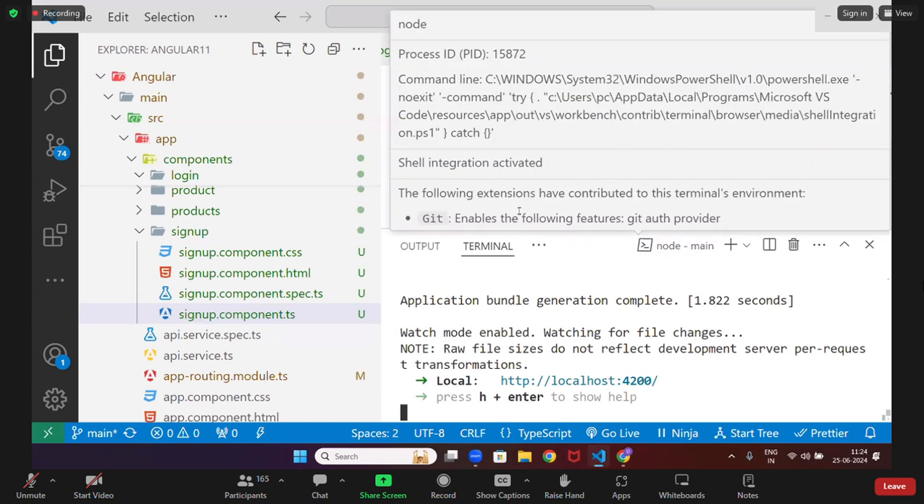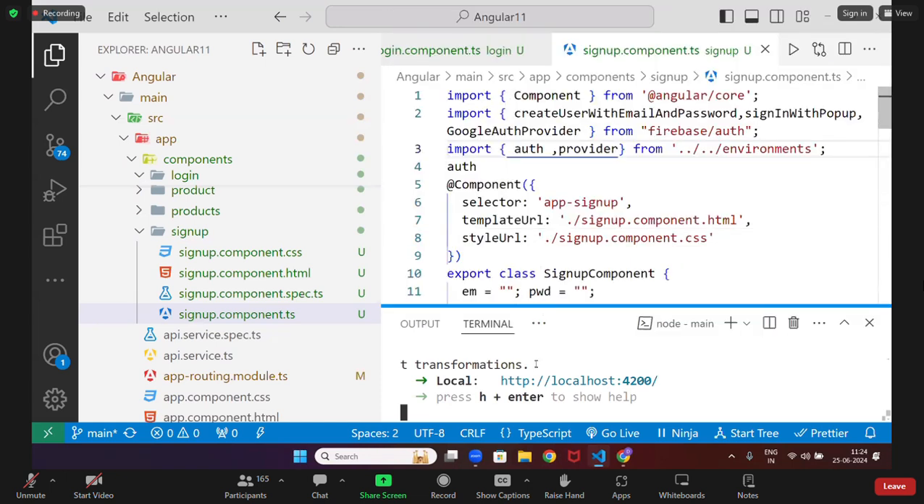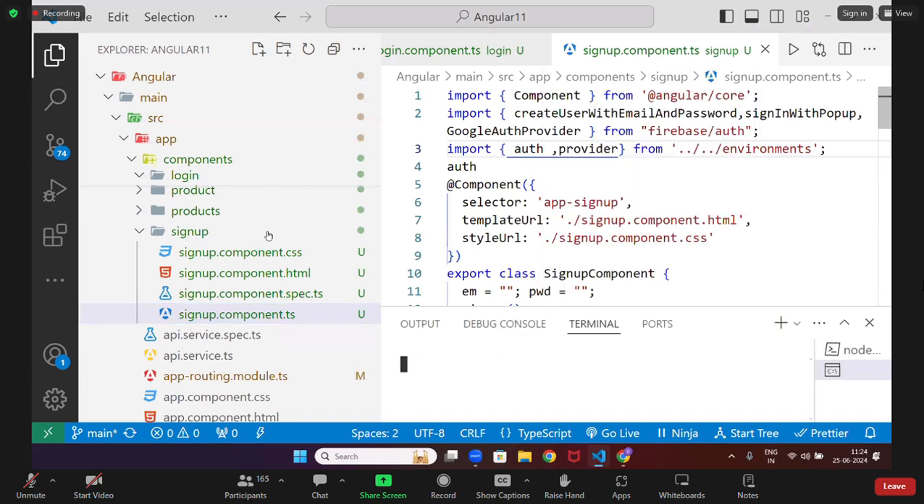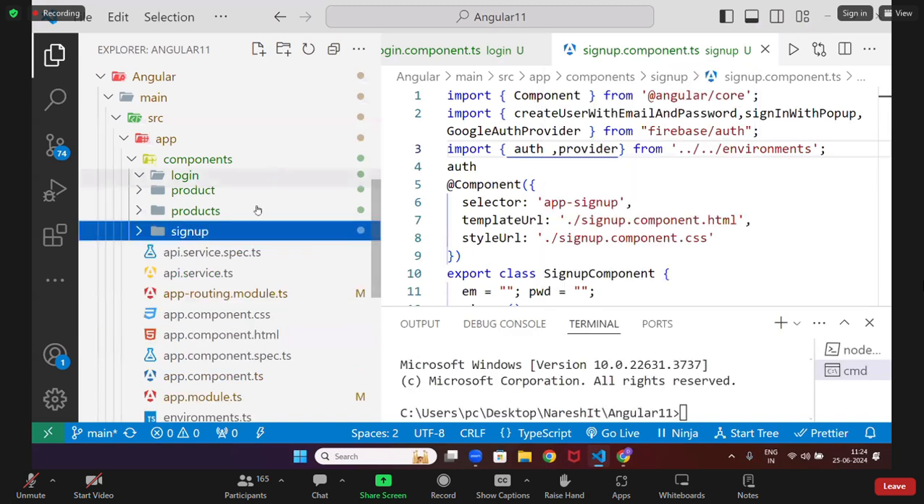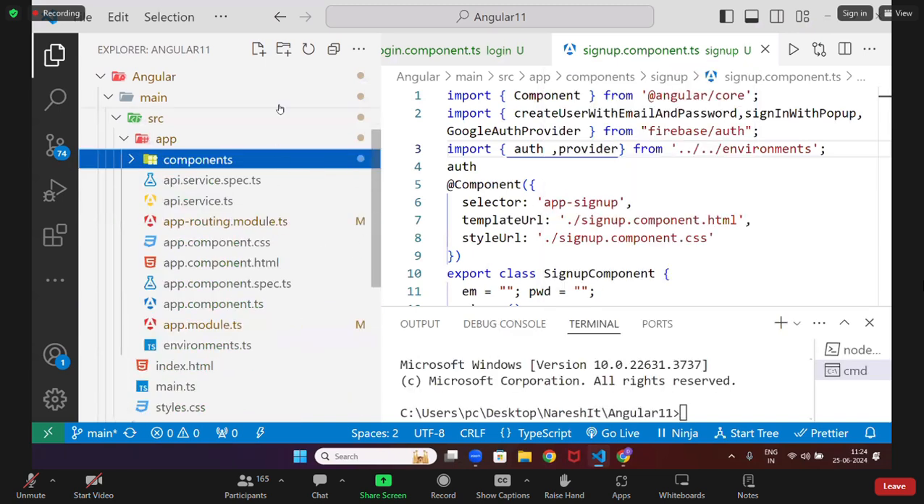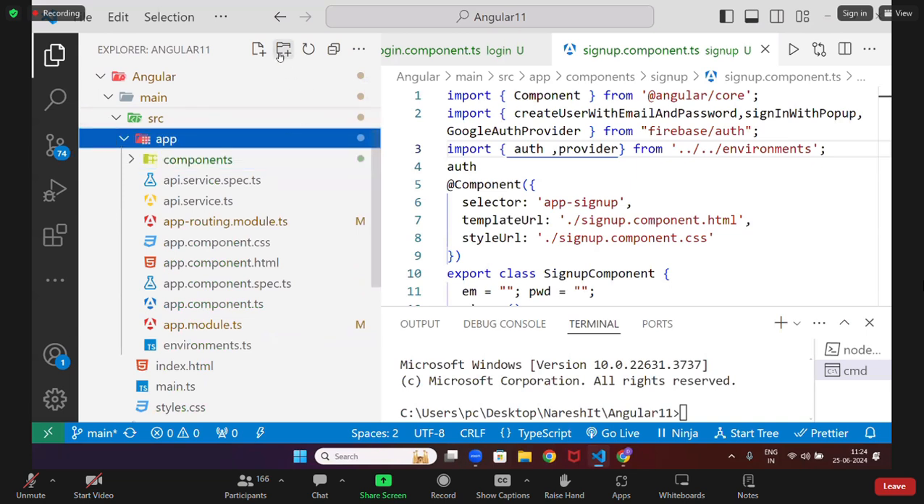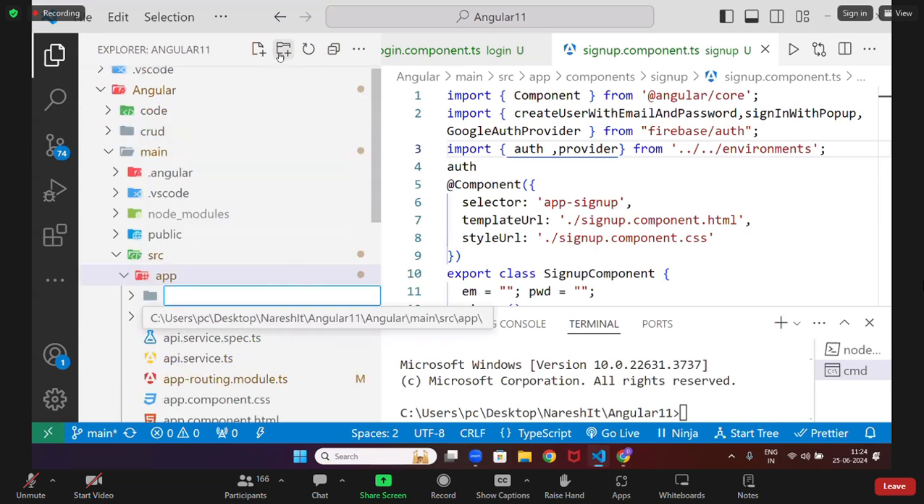Go here. New command prompt. All the components are inside the components folder, sir. And I'm going to create so many other folders also, which I want in my project. I will create one folder for modules. Modules. If I want any other module, I will put it inside. Okay.